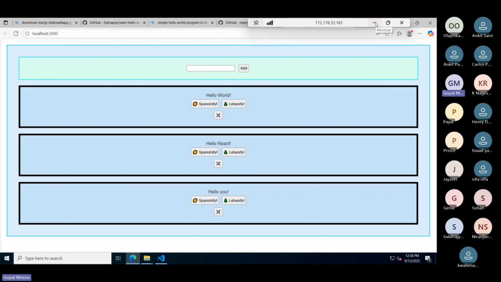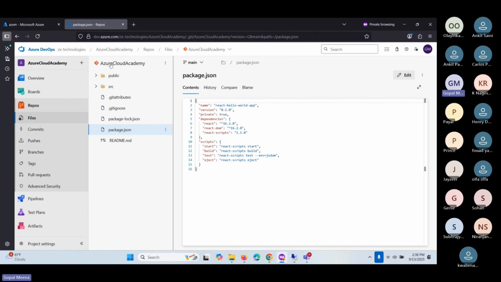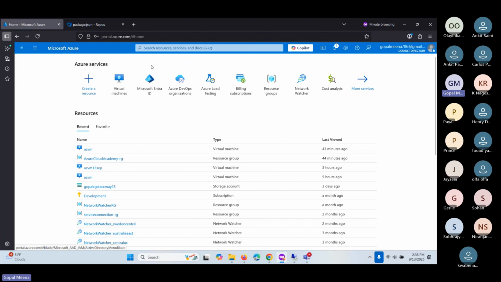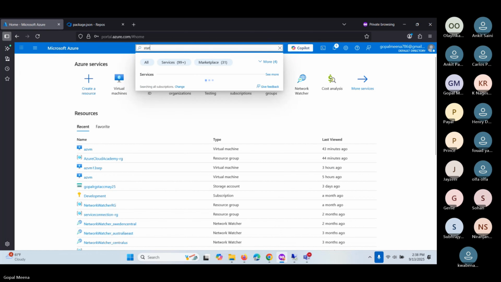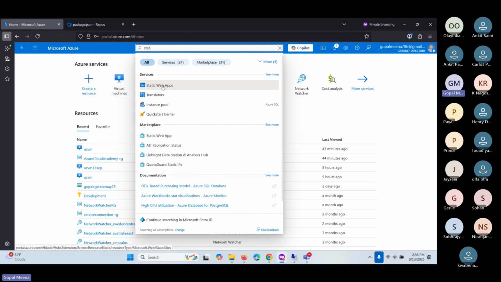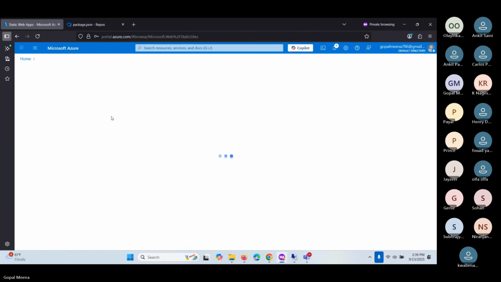So my goal is this one. This is my Azure DevOps, and I'm coming here. We have to search here for the static web app. In the static web app you have to click. For the time being I didn't have anything, so I'm going to create a fresh one.